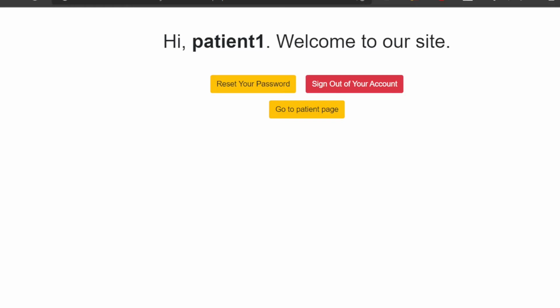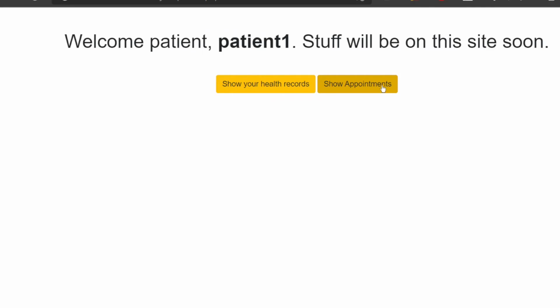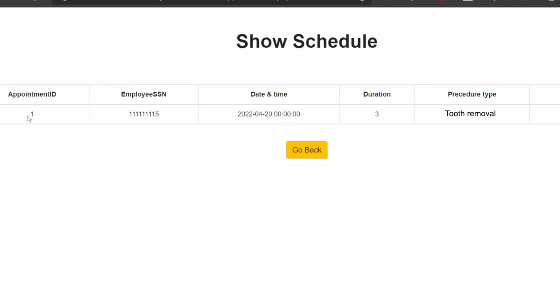The patient can check the upcoming appointments that they have with the dentist, and all you have to do is log in as a patient and go to this button and click on Show Appointments. So we just created an appointment with a dentist before, and it shows up in this table.